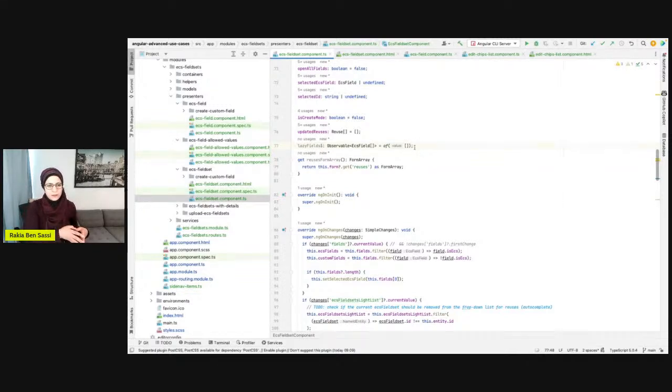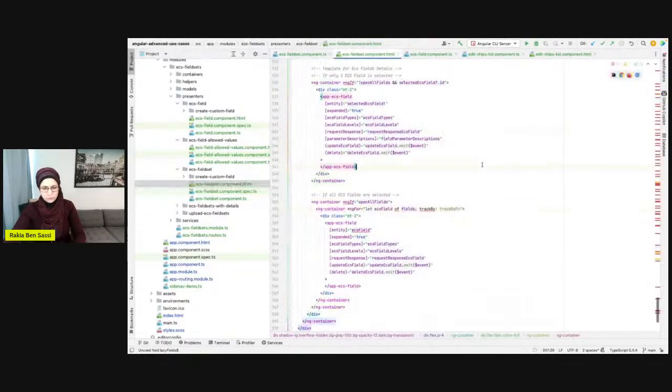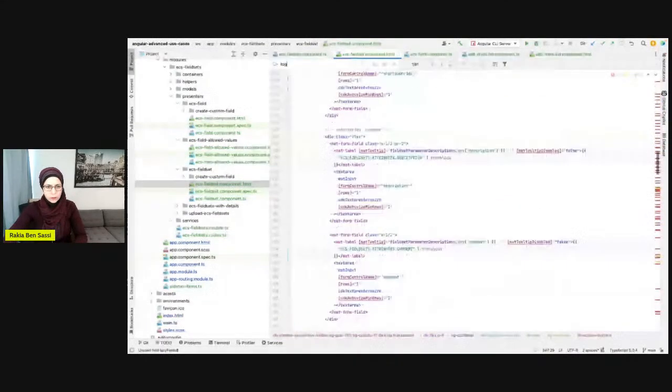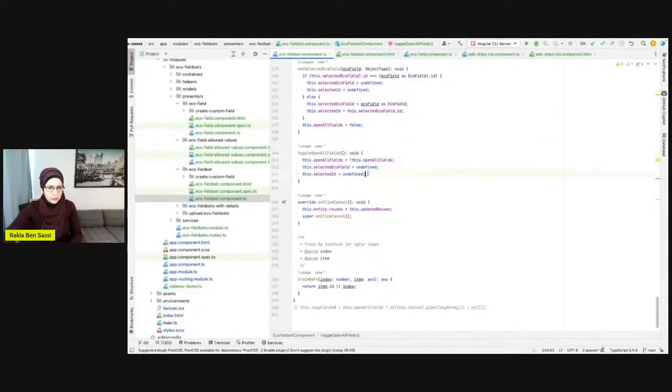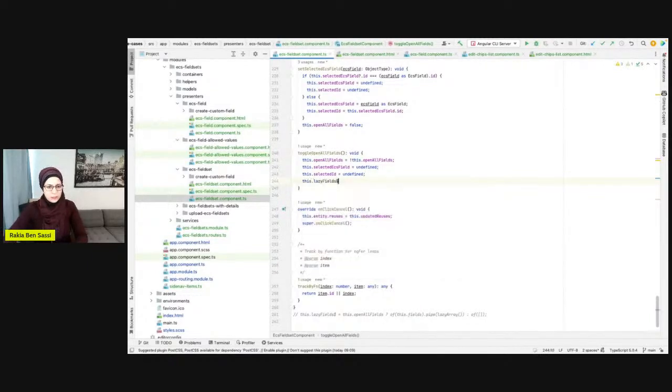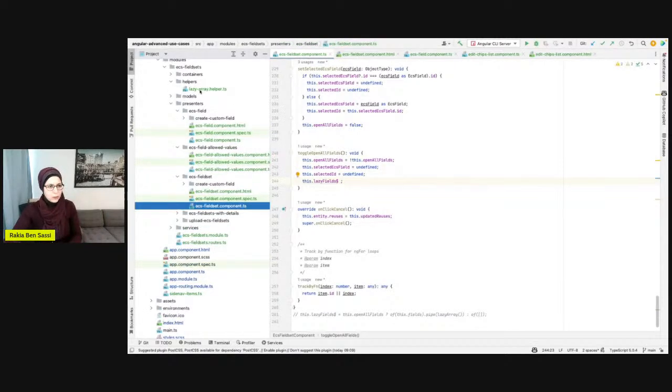So my solution is to leverage lazy loading and progressive rendering by using RxJS operators in order to gradually emit the list of fields over time in a lazy way instead of loading them all at once. And when the user clicks on the toggle button, it should toggle open all fields. So when the user clicks on this button, I will say here this lazy fields, and here I will in fact initialize this field. But before I initialize it, let me show you how I would initialize it.